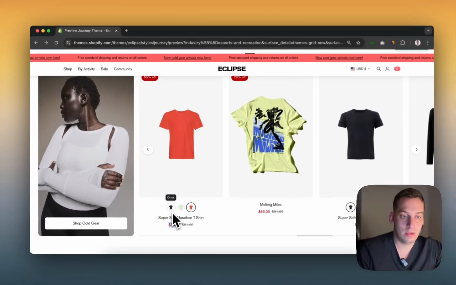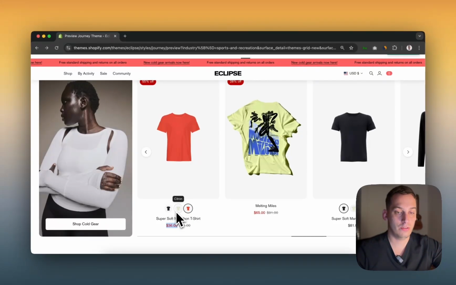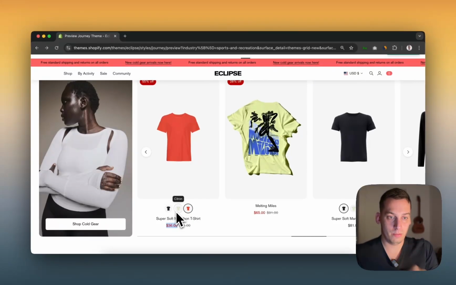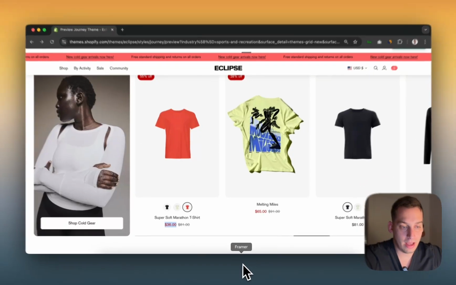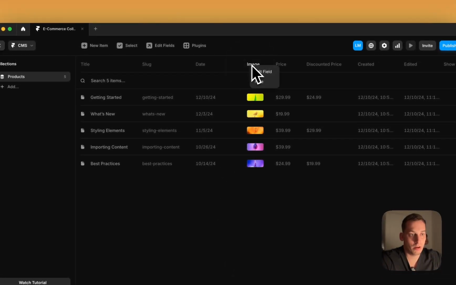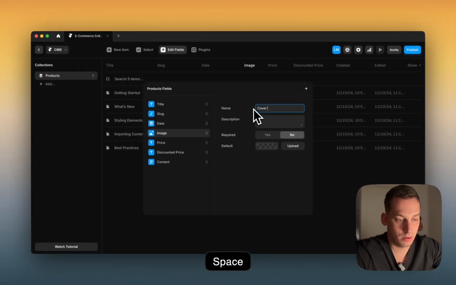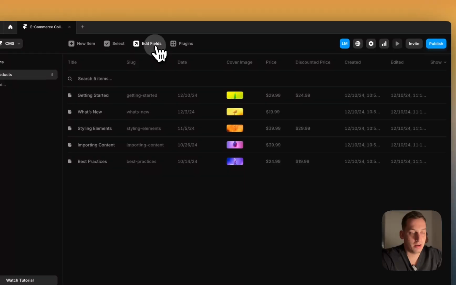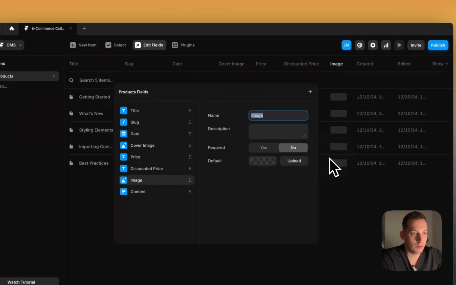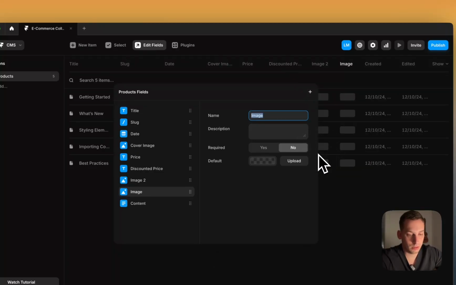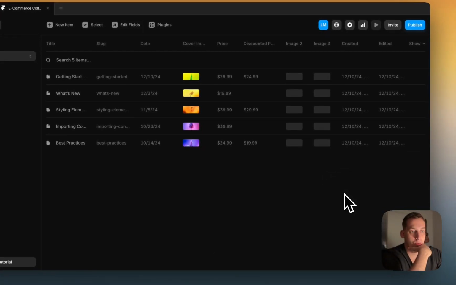And to do these different pictures, right? We actually need two other pictures, because this is the main picture. It's going to be one, and then two others. So we already have a main image. We can call this main or cover image. And then what we can do is edit fields and add a new image. This would be image 2, and then a new image 3. So we have image 2, image 3.